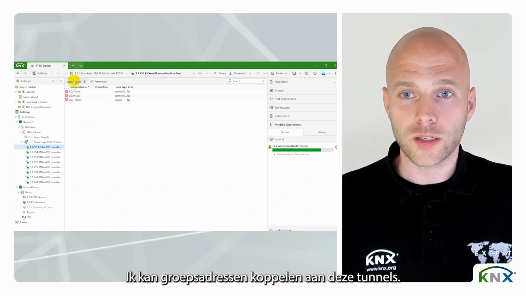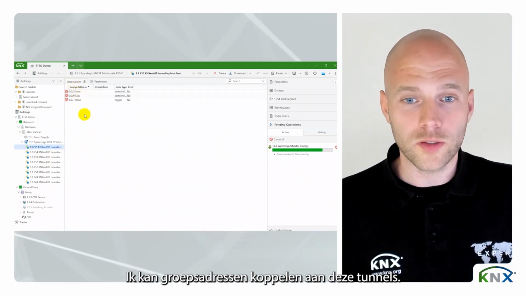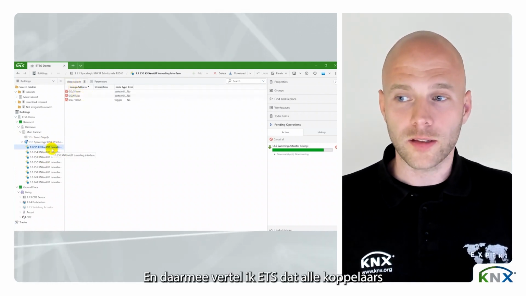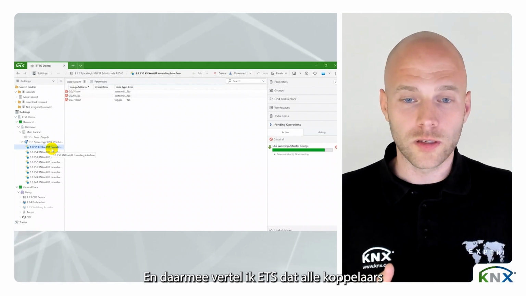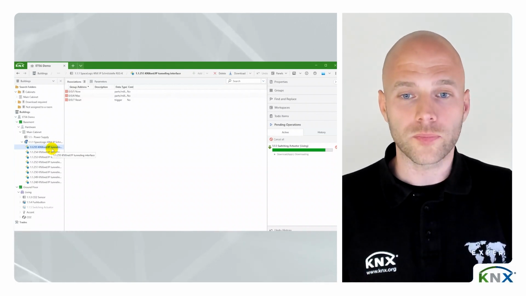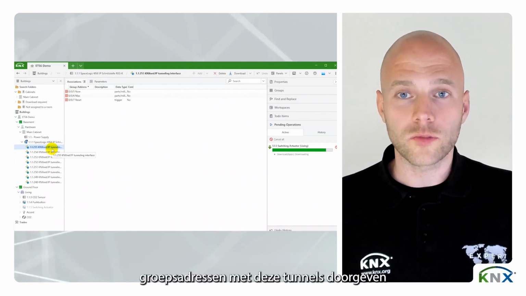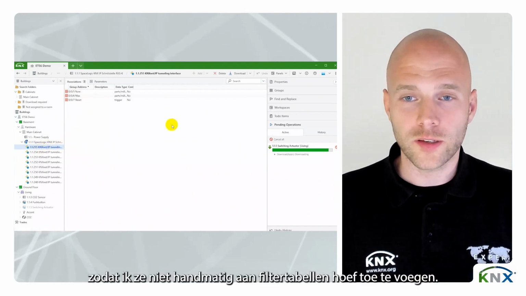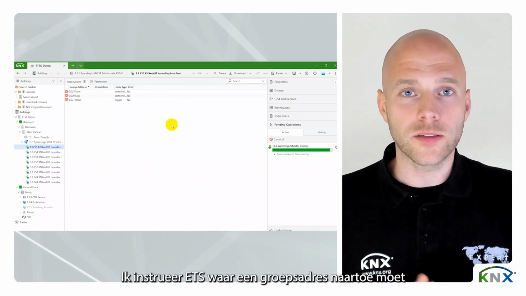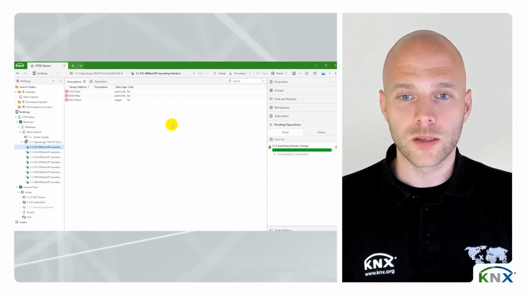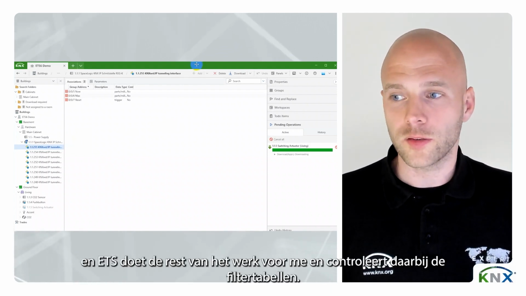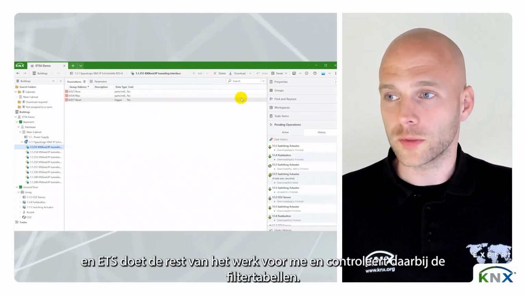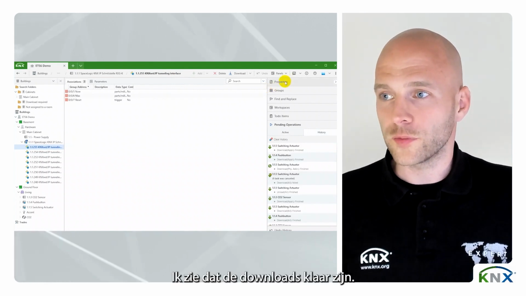And what I can do is associate group addresses to these tunnels. And by that, I tell ETS to make sure that all the line couplers are forwarding these group addresses to this tunnel. So I don't have to manually edit filter tables. I can just tell ETS where a group address needs to go, and ETS handles all that for me and checks all the filter tables. I see the downloads have finished.